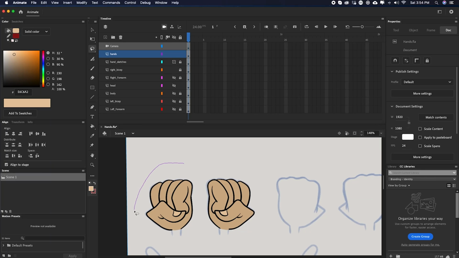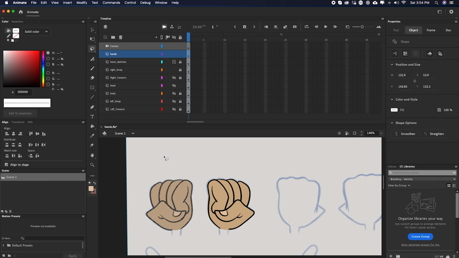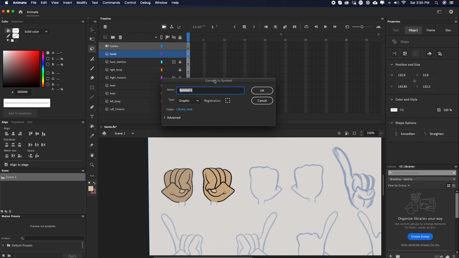Now that I have these hands done, what I'm going to do is hit L for lasso, and I'm going to draw a circle around one of these hands. With it selected, I can go up to Insert, New Symbol, or as we see there, Command F8, and we get this dialog box that says Convert to Symbol. Here I'm going to enter hand underscore, which hand? It's our left hand, and what's it doing? It's making a fist. Hit OK.